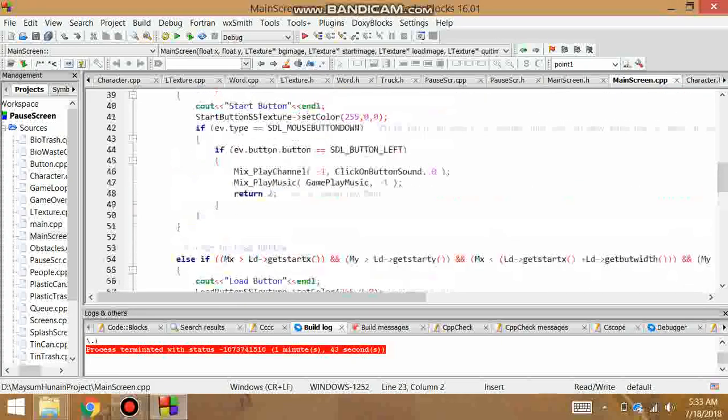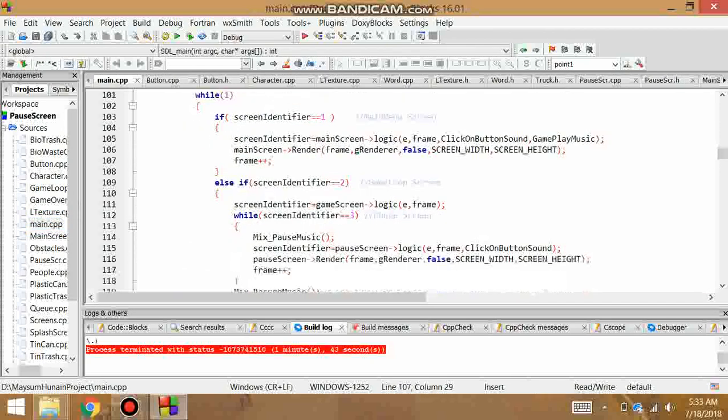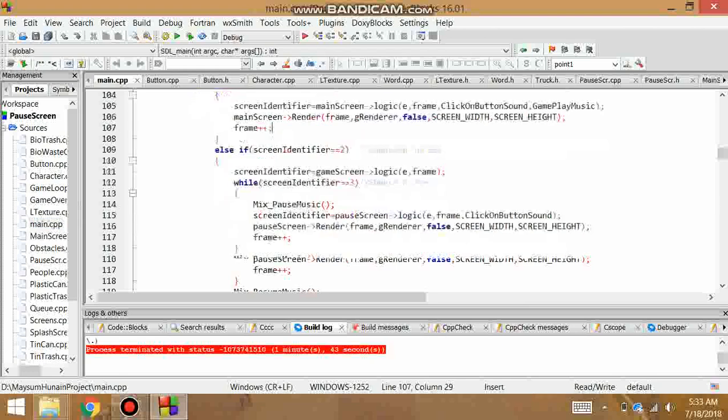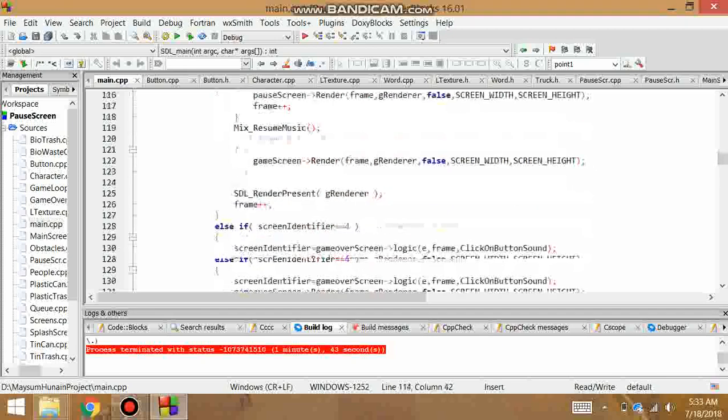And if you have selected the start button, it returns 2, after which we enter our game loop screen, and the game loop screen will be explained by Hunain Ali Raza.